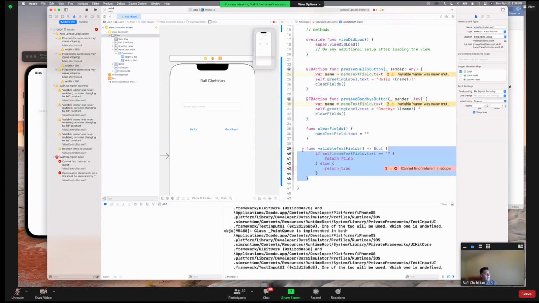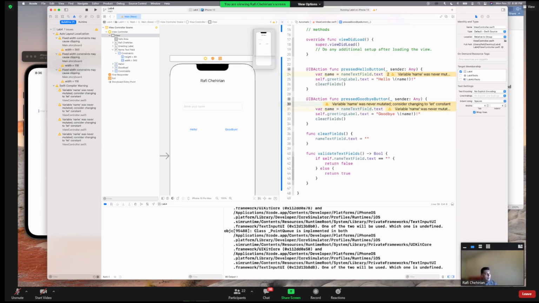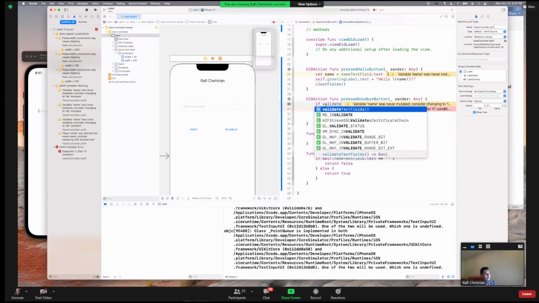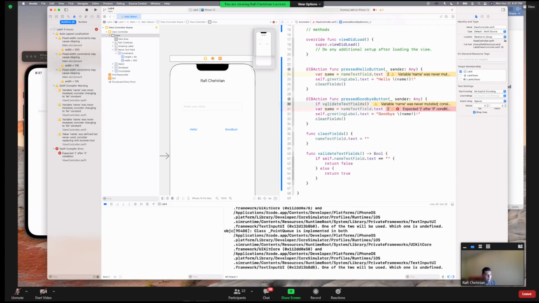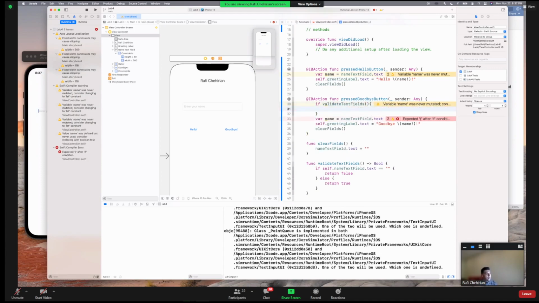Okay, so I have a tiny little function here that tells me whether or not this text field has anything in it, right? And I could write code like this here. If validate text fields, if that's true, I'm going to do this stuff.